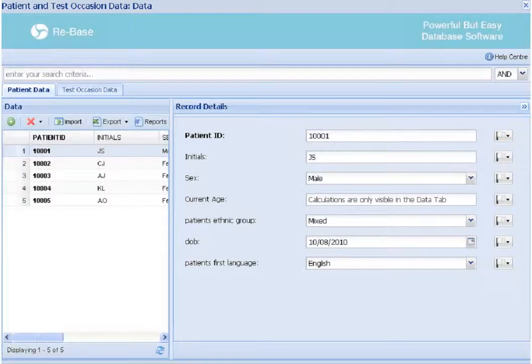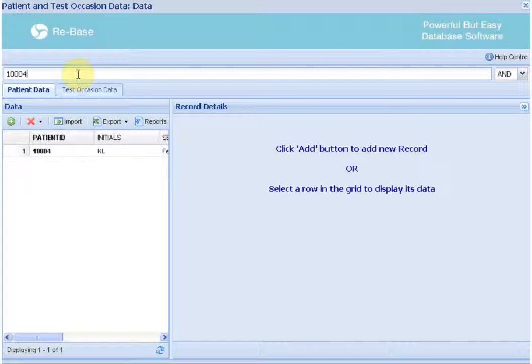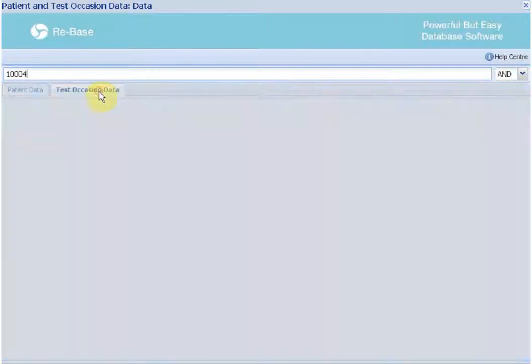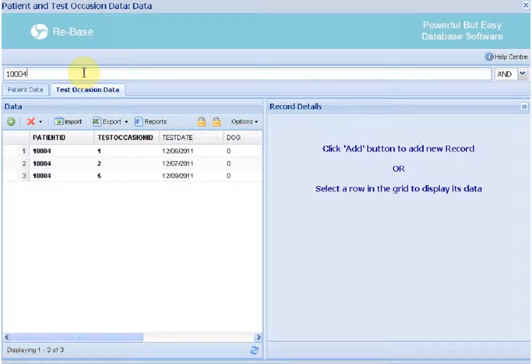It's also possible to focus in on a set of records when adding or editing. For example, imagine we only want to view records relating to patient 10004 when switching between available tabs. To do this, we would add 10004 into the search box, which would then display only that patient's records in the Patient Details tab. Then, when we switch to the Test Occasion tab, the search remains the same, and when the data loads, it will only load test occasions for that patient. This therefore provides us with a very simple way of drilling down and focusing on specific records in the grid across a range of tabs.